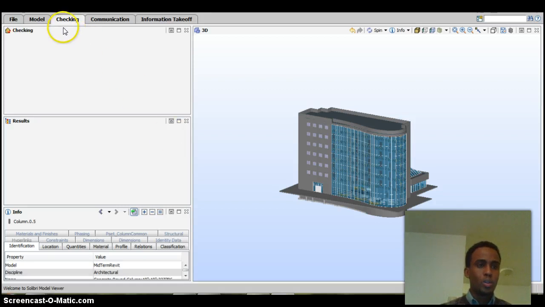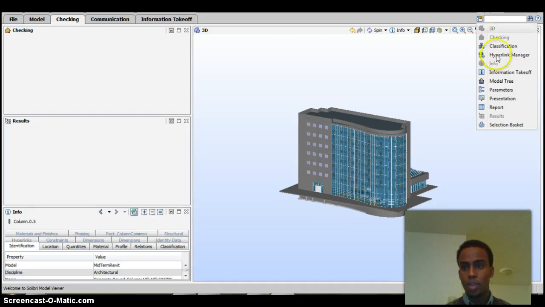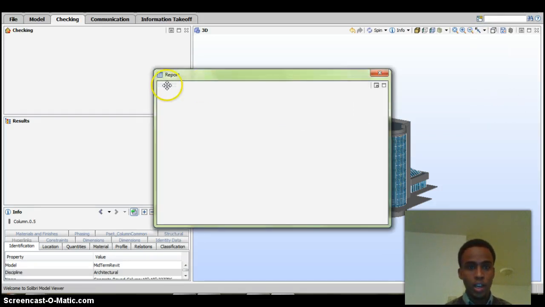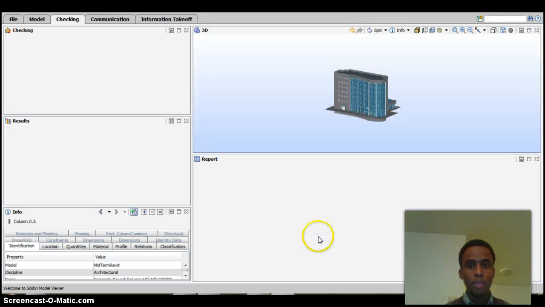As you can see, here is where that would be happening, and then results would be generated here. You can also generate reports by going up there and adding report. Then you can print out that report in an Excel file.